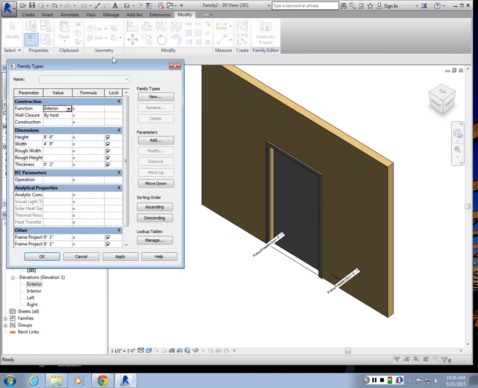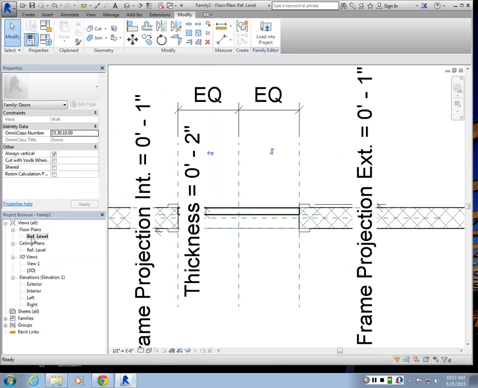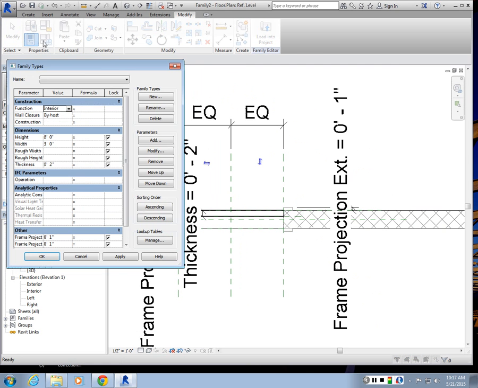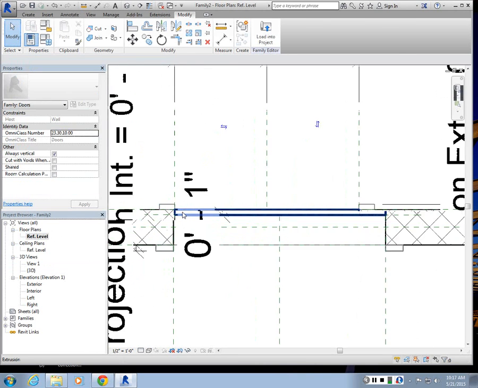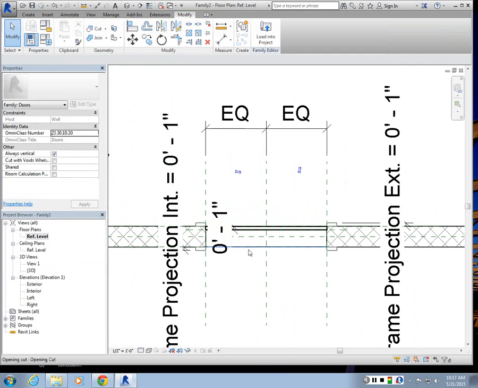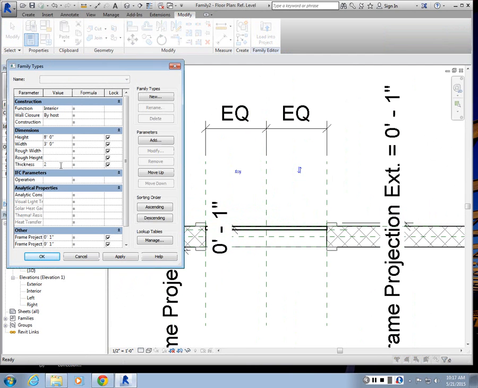So I go to Family Types. Let's change the width to be 3 feet. Hit Apply. So my frame is stretching, as well as I want to test the thickness. So I'm going to go to the Plan View and change my thickness. So I'm going to do, let's say 1 inch. Hit Apply. There is a problem with it. Let's say Remove Constraints. Hit OK. And let's do the flexing again.